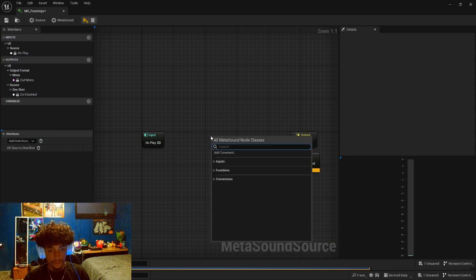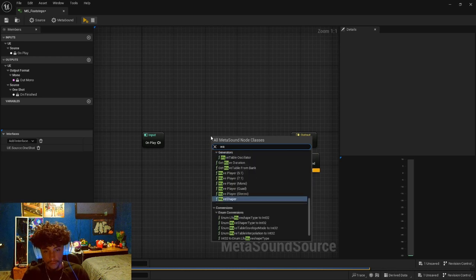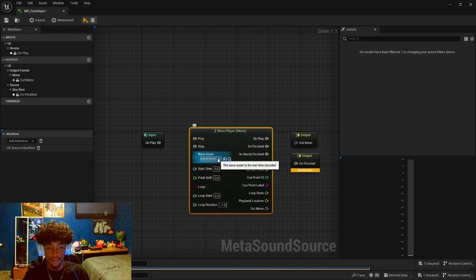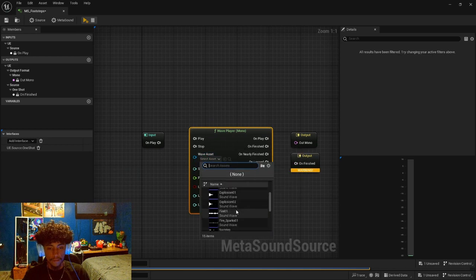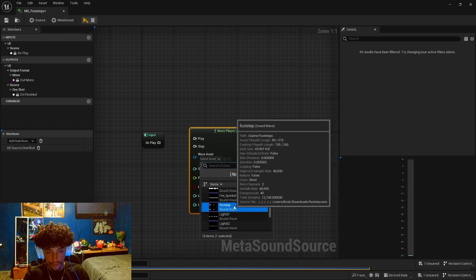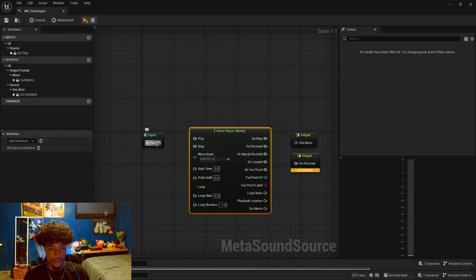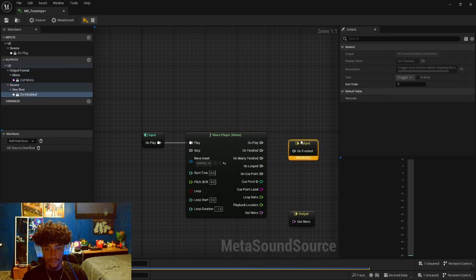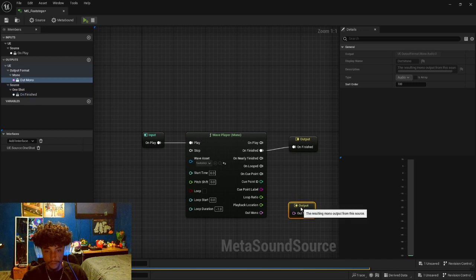So let's get the most important piece in there, our wave player, because that's where our sound is going to be played. This is where we input our sound effect into the wave asset. So let's click this right here and find our footstep. And then the input on play, we just simply connect to on play. And then let me rearrange these, because on finished, we connect this to the output of on finished, and out mono to the matching output right here.